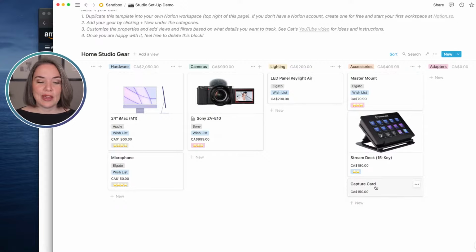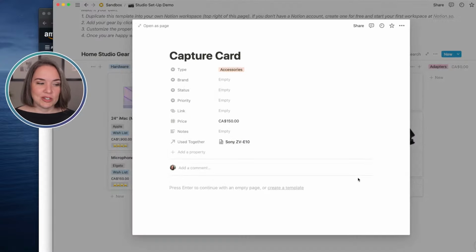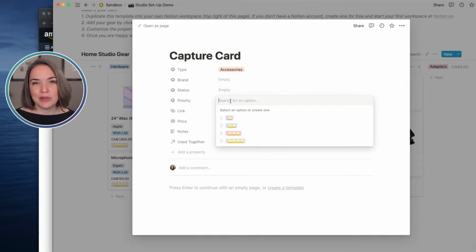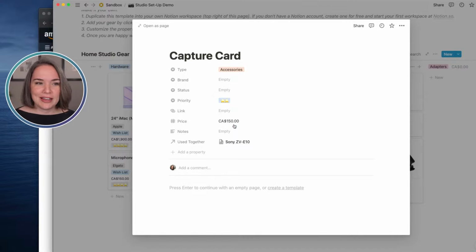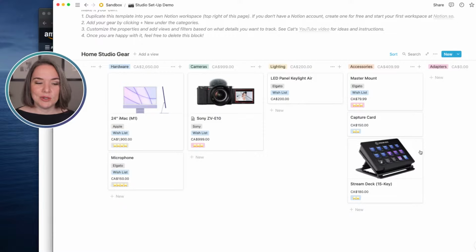And here's an example. Capture card. It's on my wish list, but maybe because I know I can plug the camera directly into my device, I don't have to do that. I think it would be USB, but anyway, I won't get hung up on that. So I could say, actually, this is a lower priority, but I want to keep tabs on it. So you could do that. And now all of a sudden you can properly give it that priority.